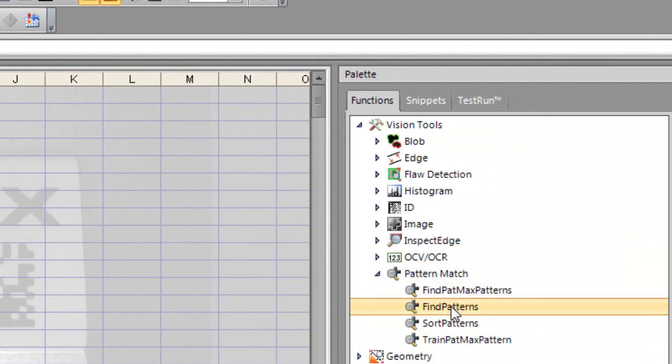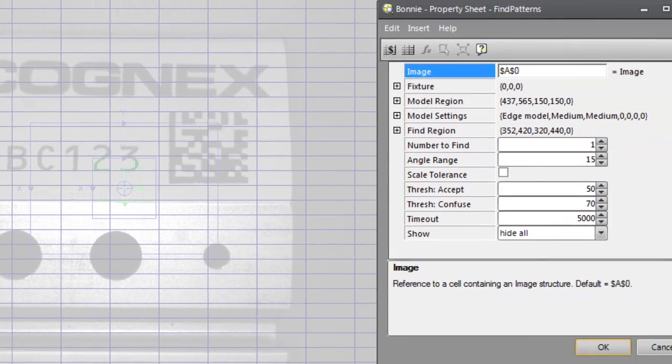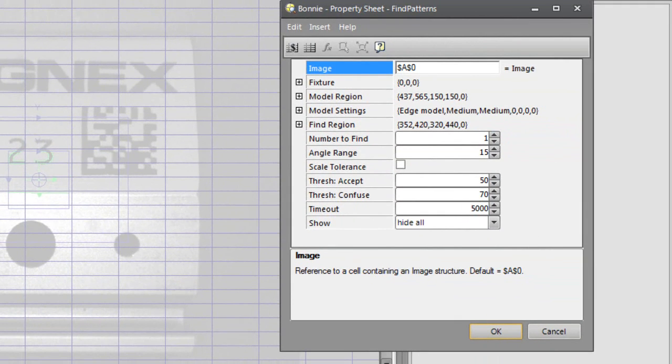Okay, so what I'm going to do now is go over to Pattern Match, grab my Find Patterns tool, and drag and drop that into my application. As I go down the property sheet, I'm just going to do this in order. So what image am I going to use? A0. It's kind of a trick question. There's no other image on this, but it's going to be A0, exactly, the acquired image from the camera. I haven't told you guys a lick about fixturing. This is kind of a trick question too, but I'm going to leave fixturing alone.